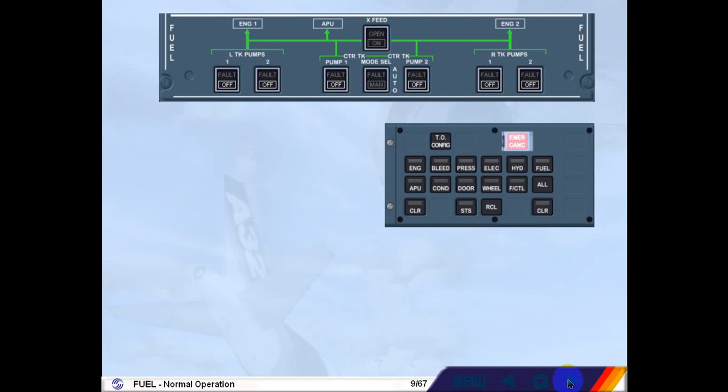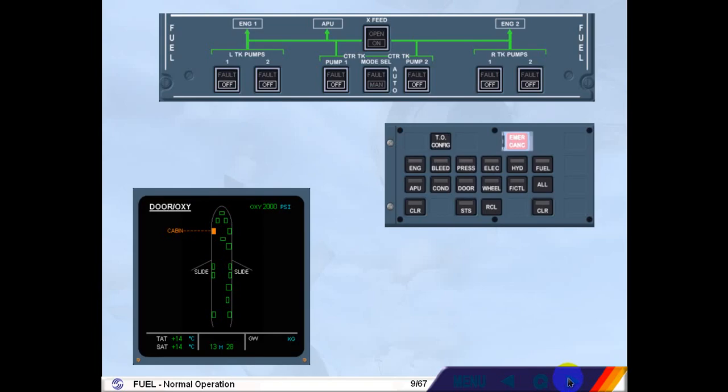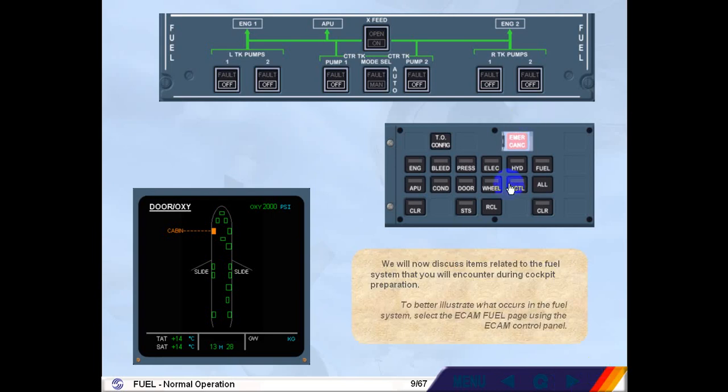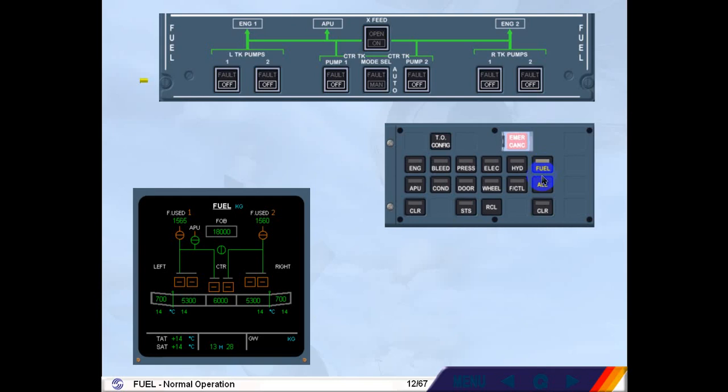We will now discuss items related to the fuel system that you will encounter during cockpit preparation. To better illustrate what occurs in the fuel system, select the ECAM fuel page using the ECAM control panel. With the pumps in the off position, observe the symbology on the ECAM. The pumps are cross-line amber.